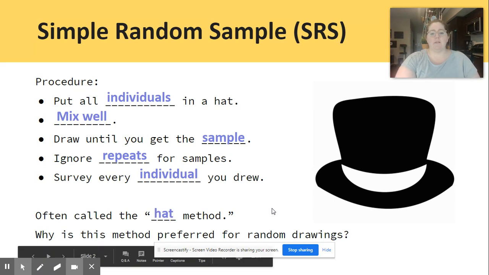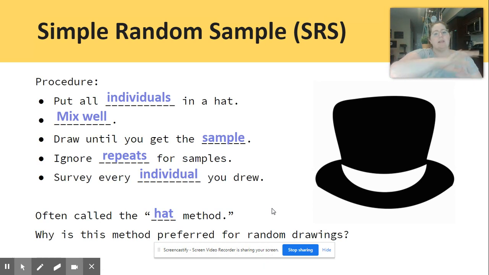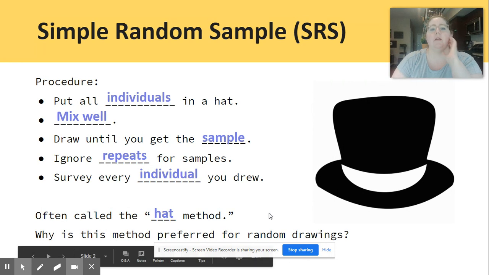This way of doing it is called the hat method because we're putting things in a hat. That gives us that randomness because then it's not us picking the people or individuals. It's completely by chance. And that's what we want in a random sample. We want our sample chosen completely by chance. So that is the simple random sample method.